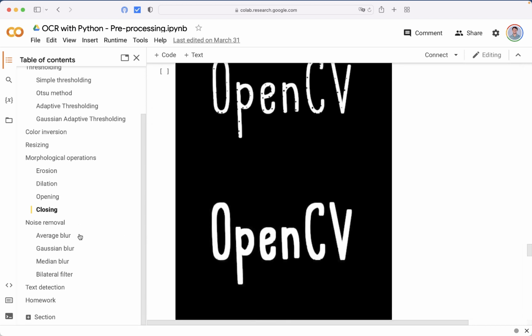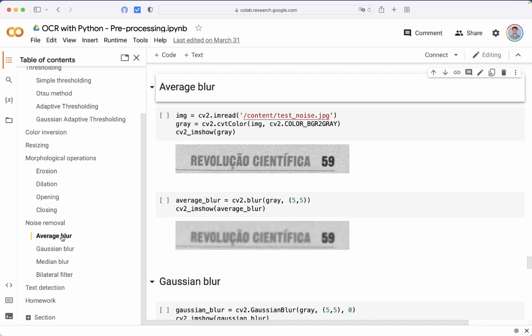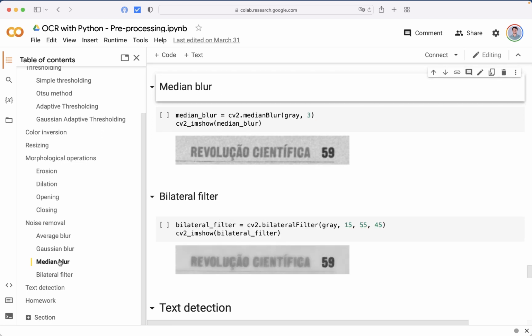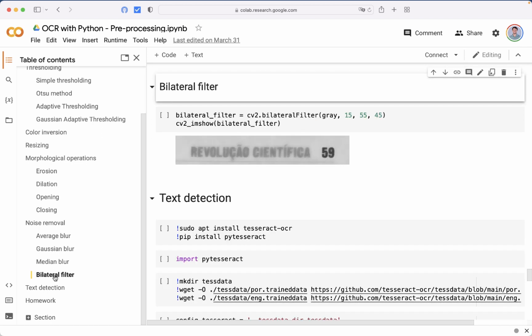And also, we will have a specific section about noise removal, and you are going to learn about the average blur, the Gaussian blur, median blur, and also the bilateral filter. All of these techniques will be used in the next lectures. First, we will improve image quality and then send the image to OCR.